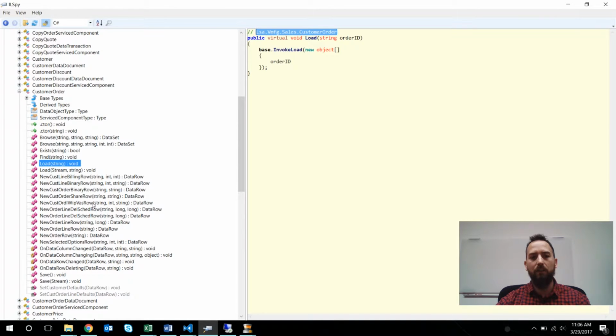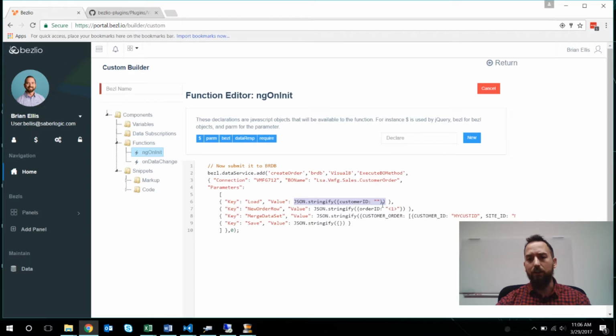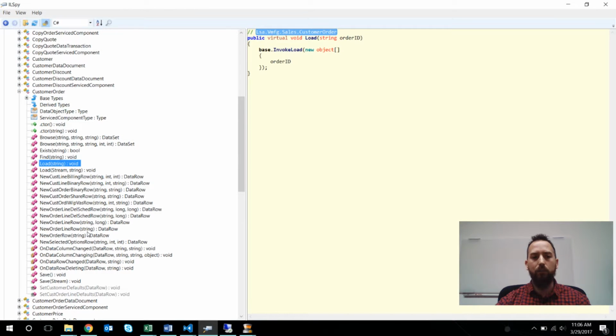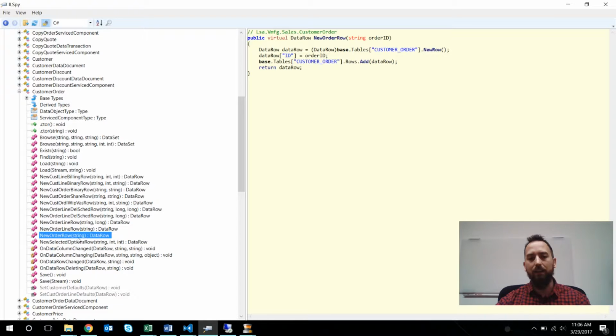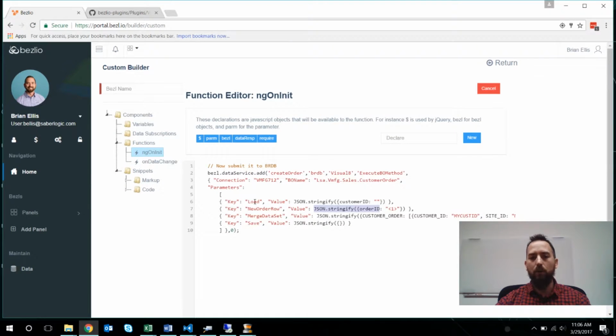The value of each of these is a JSON structure of whatever the parameter types are. If we look at this, load is taking a single string. In this case, we're just stringifying an object with a single string. The same thing for new order row. If we look back in ILSpy at new order row, it takes a single string as a value. That's how we're able to chain multiple things together. When this runs, it's actually creating a new instance of this object on the server, running load, running new order row, running this merge dataset, which is something custom, and then running save.